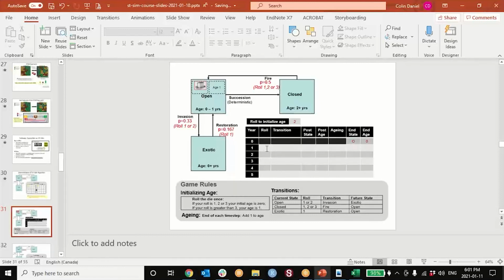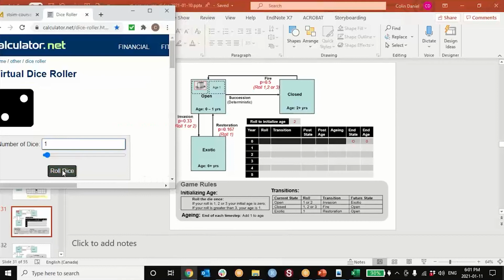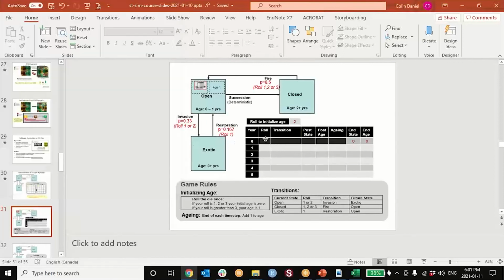And now I'm going to roll the dice again. I lost my dice. I'm going to roll it again to decide what happens with respect to all these transitions. So let's just roll it. I get myself a 5. And so let's put the 5 in here for time step 1. I got a roll of 5. So I'm in this open state, and it says if I roll a 1 or a 2 when I'm here, I will be invaded. And otherwise, I don't see anything happening.